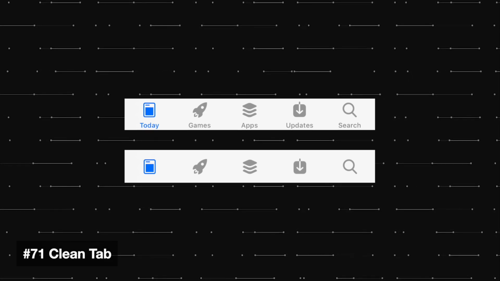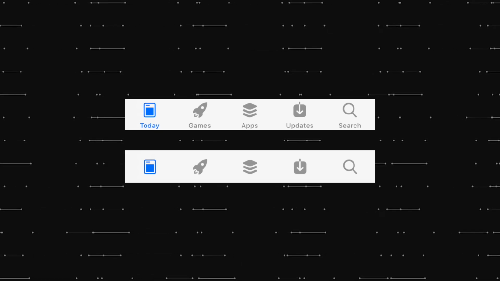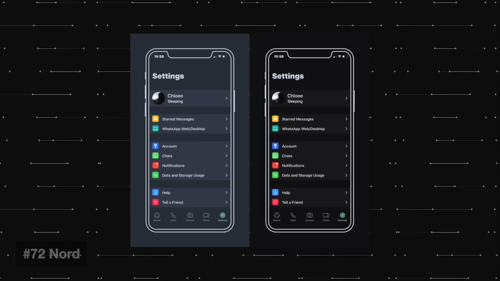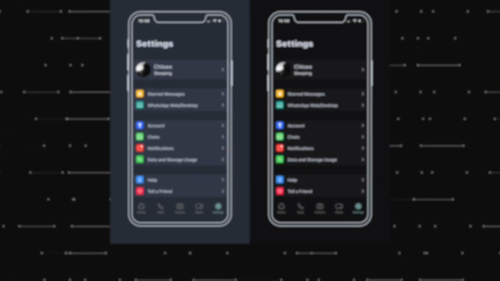Clean tab, well, as the name suggests, removes labels in the tab bar in apps like Apollo, WhatsApp, and many more. Nod is a tweak which lets you color the WhatsApp application freely. You can change the background color, text color, tint color, bubble color, and so much more.